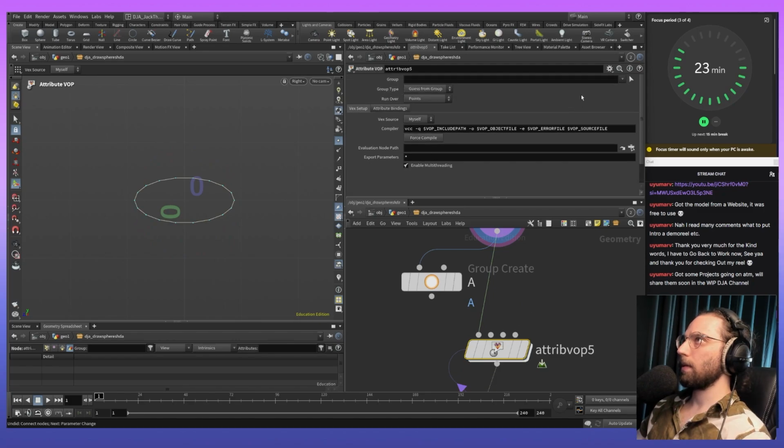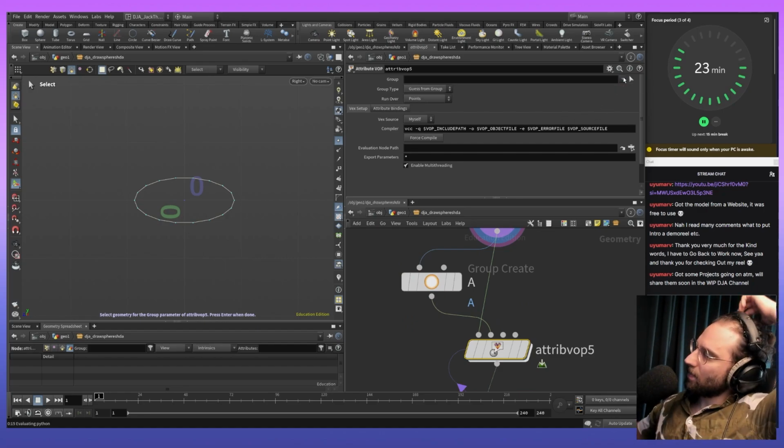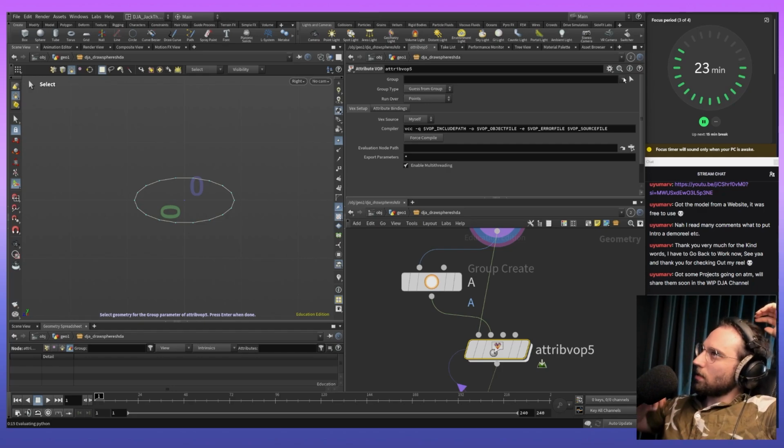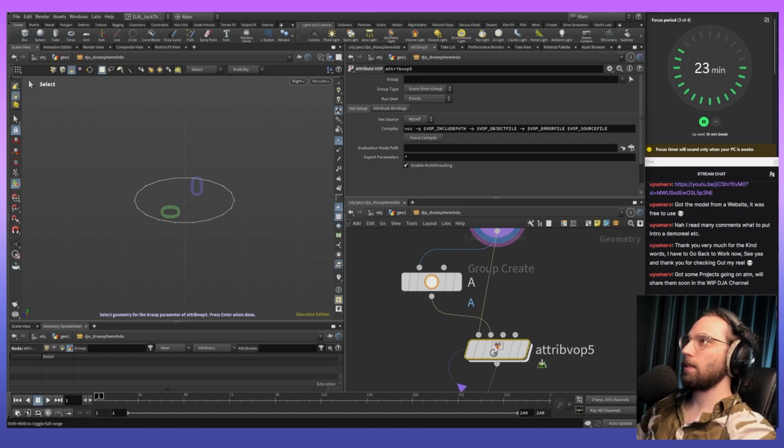How do we select something? How do we make that group visible to this? I mean, seriously, does anyone know how to do this? Attributes, how to do this. Man, this is getting on my nerves. Why is it not working? Let me think. How to connect the groups? That's a good question.